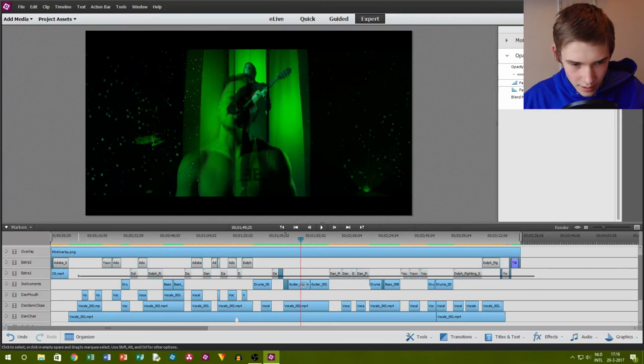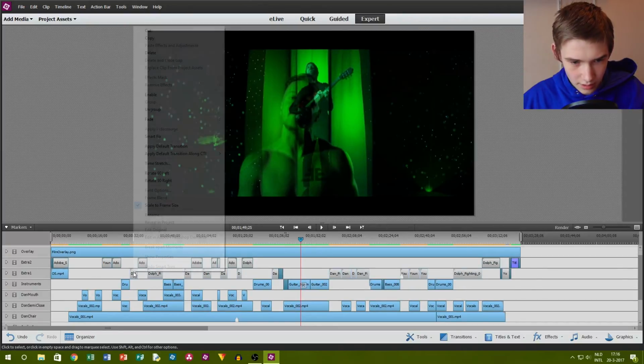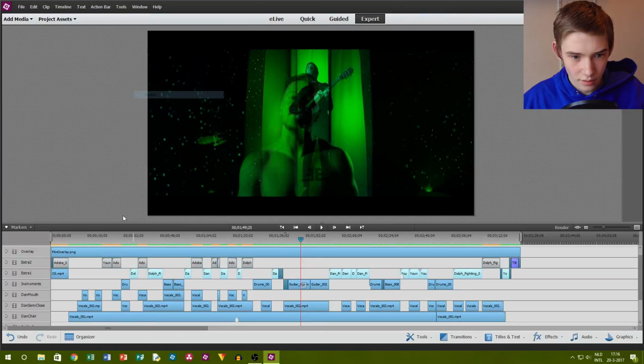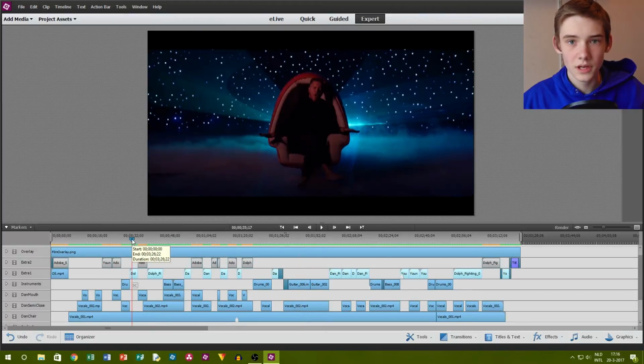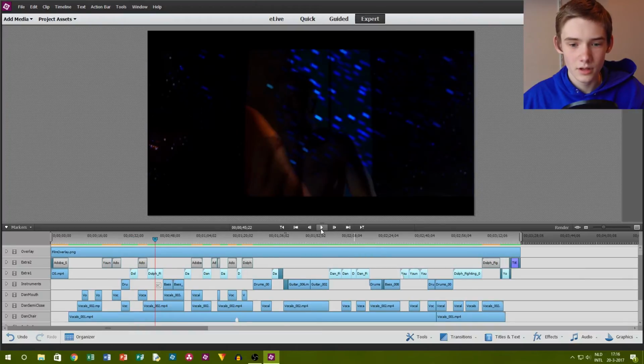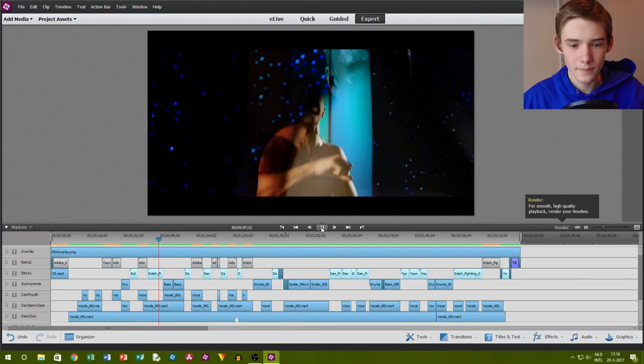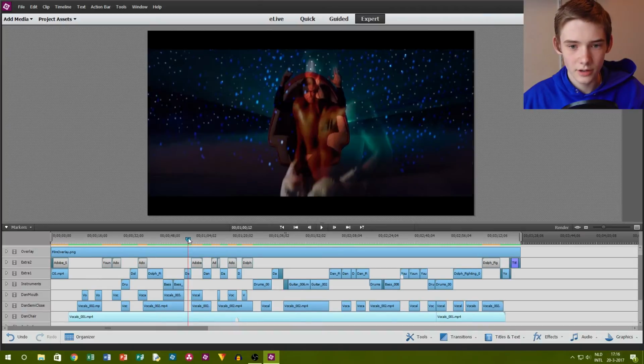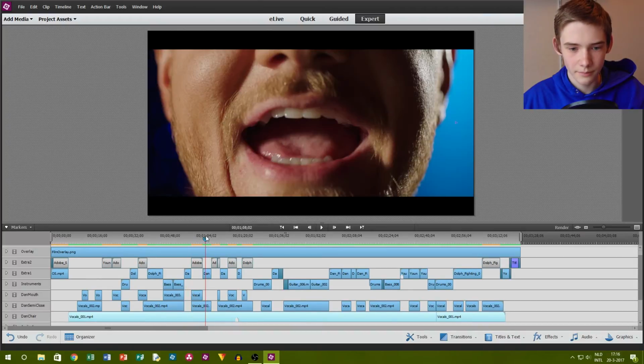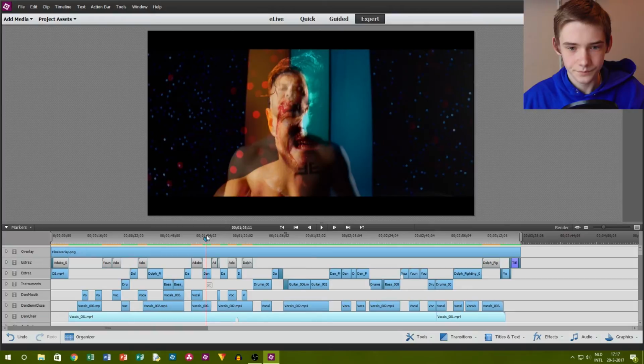And then I can enable this part. This was of the guy fighting. So you can see him here fighting. Here again you can see parts of him fighting. So that's actually a separate layer.